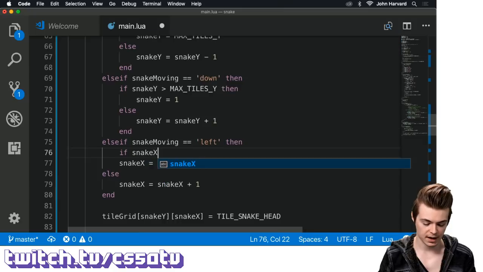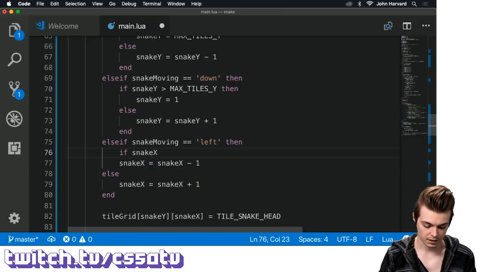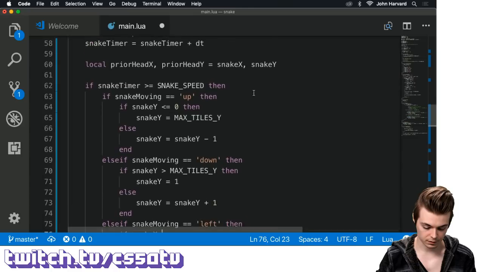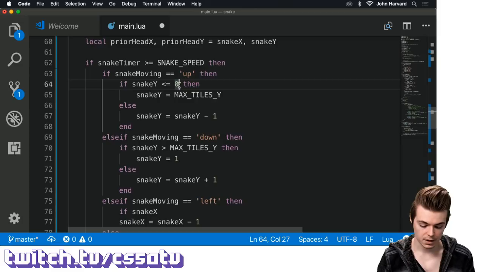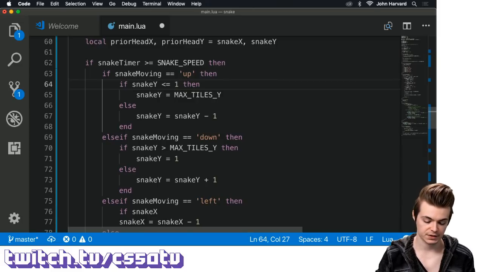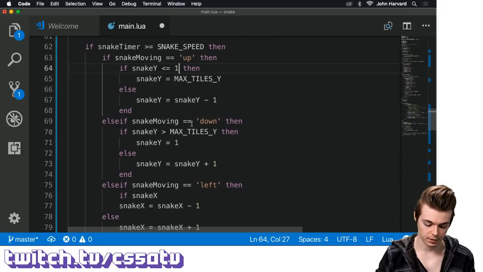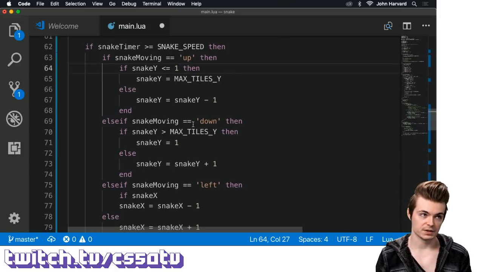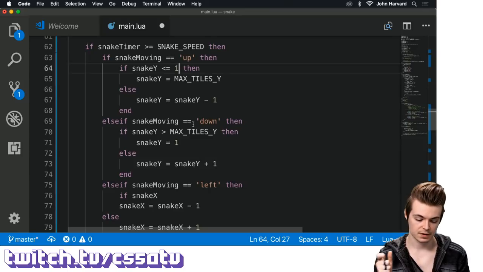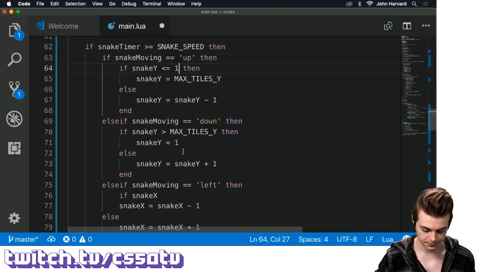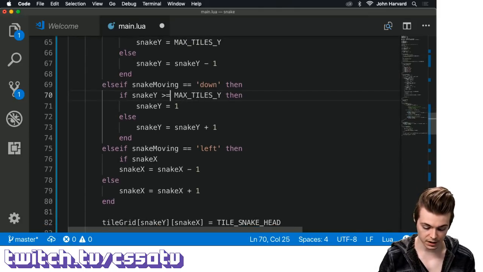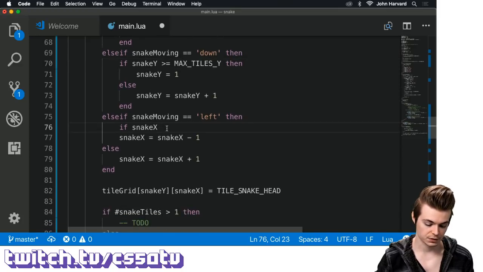So if snake x is, oh, sorry, actually, for up, for less than or equal to 0, we need to check to see if it's less than or equal to 1, not less than or equal to 0, because we don't want to set it to 0 to begin with. We want to make sure when it's at 1 that we loop back around, not 0. Sorry. And then if it's greater than or equal to max tiles y, then set it to 1.